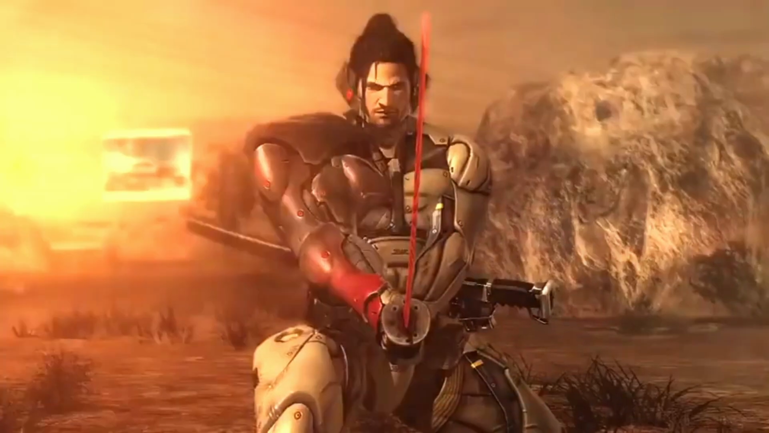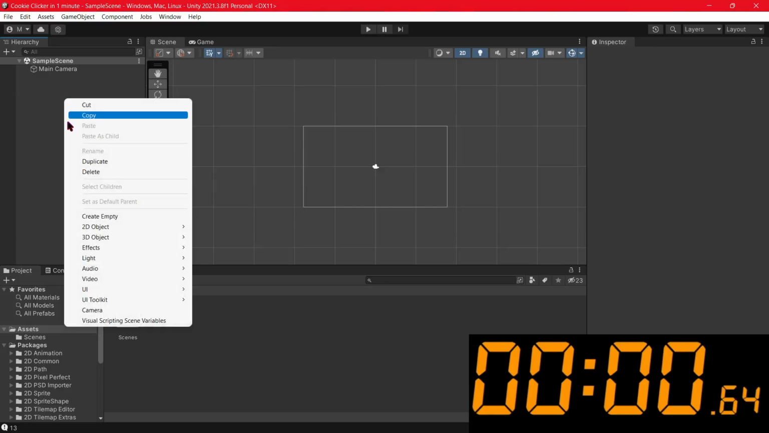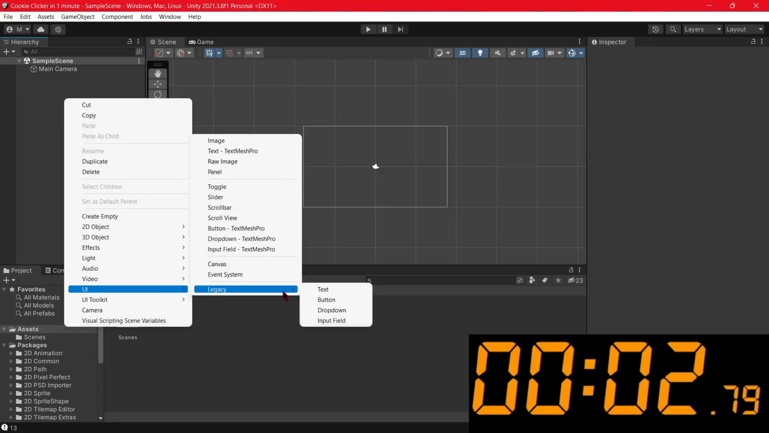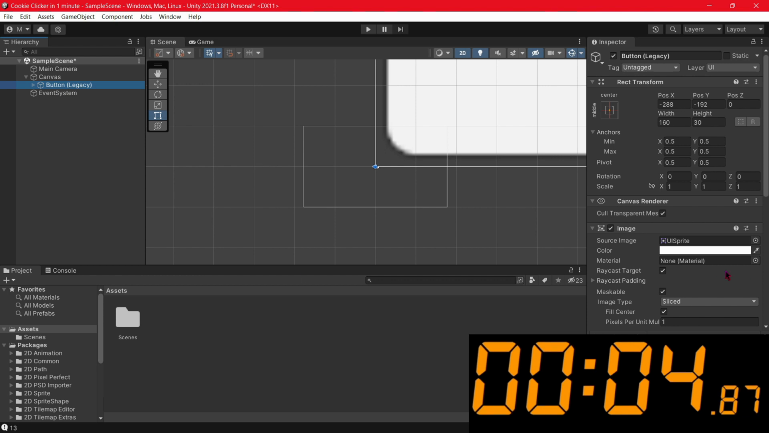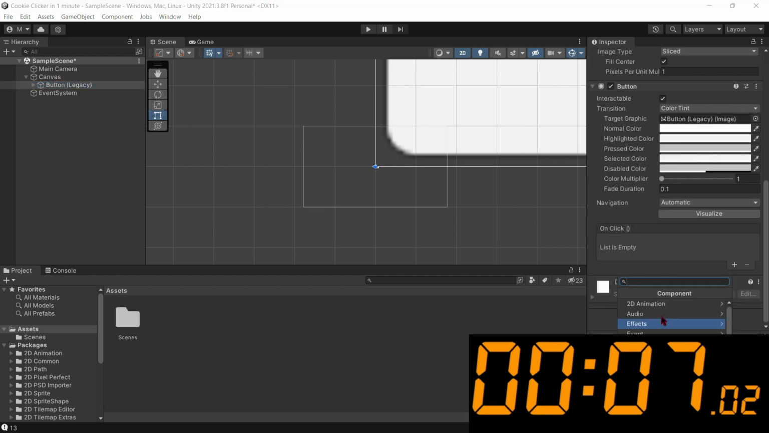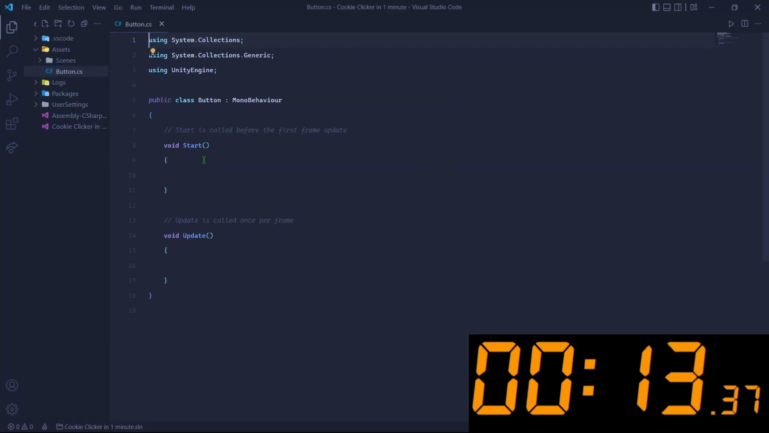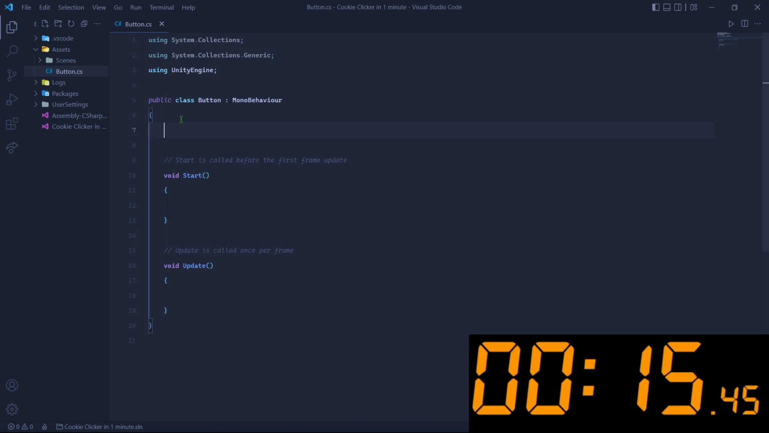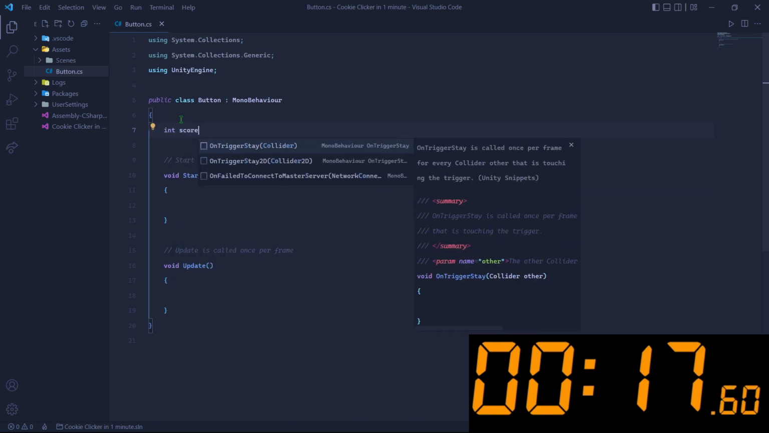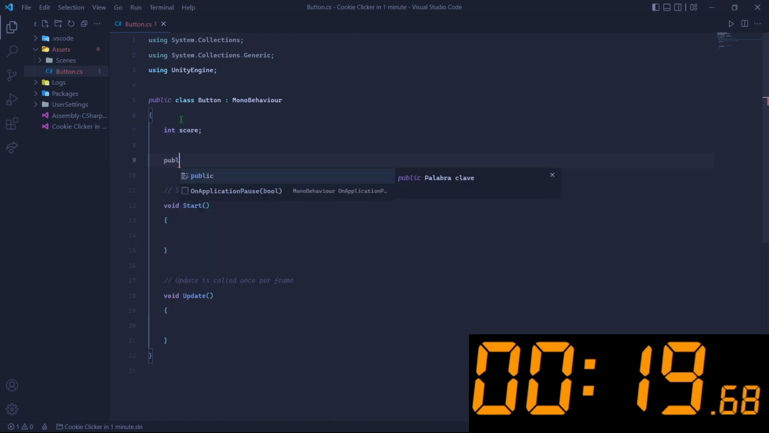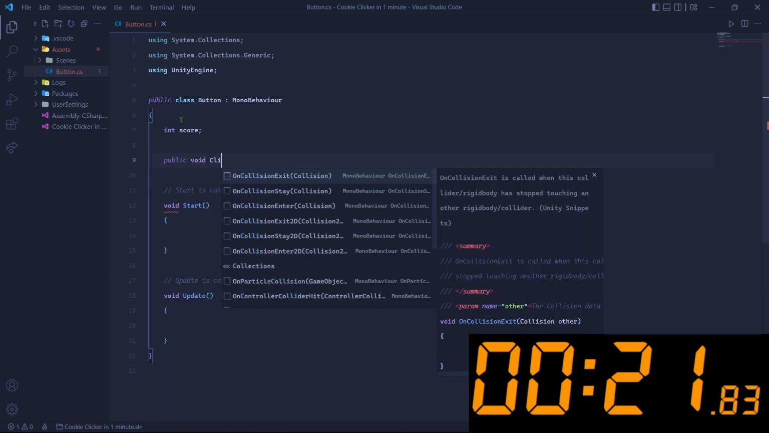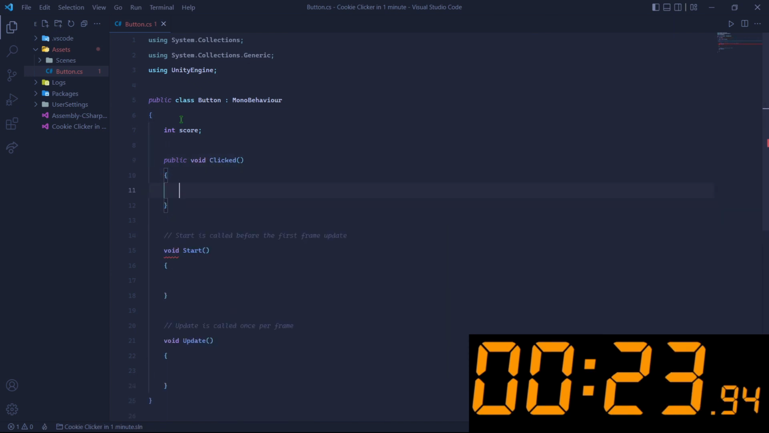Okay, let's dance. So to start making it, I added a button, and in this button I added a script with the name Button. Then I opened this script using Visual Studio Code. I created a new int variable called score, and then a public function called Click. The function will be called when we click the button.